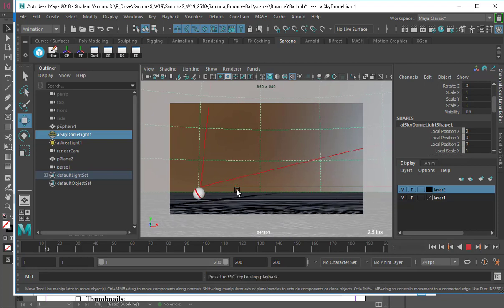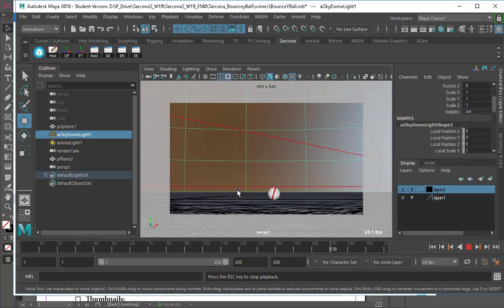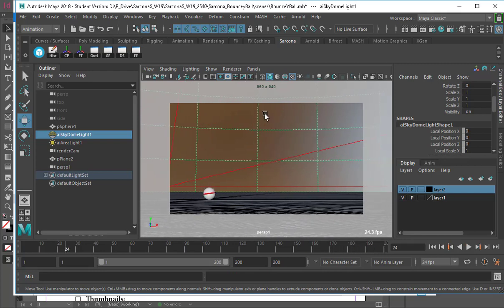My camera move is nice and easy. There's nothing crazy happening here. I'm not trying to create a separate animation altogether with the camera. It's simply just there to help me tell the story of where the ball starts, where it ends up, and what happens in the middle.